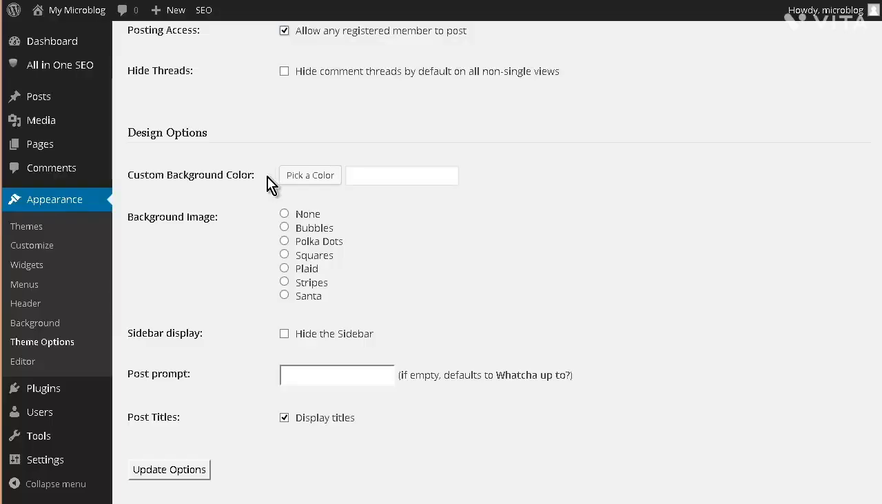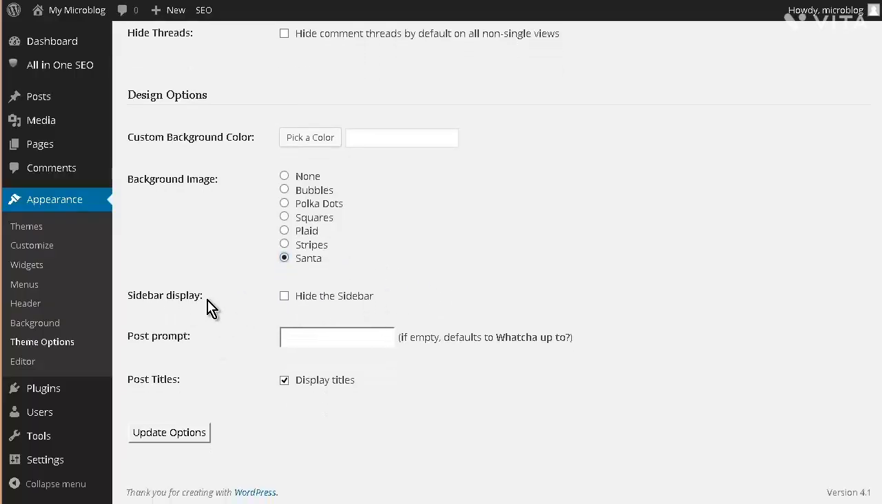Now, we already set this in a different part, but we can pick a color. We've already picked a color, but we can also use a background image. So we have none right now. We can say bubbles, polka dots, squares, plaid, stripes, and Santa. Let's try Santa just for laughs. Okay, so this is different than where we set it by default. Okay, you can hide the sidebar. We have widgets on there, so we don't want to do that.